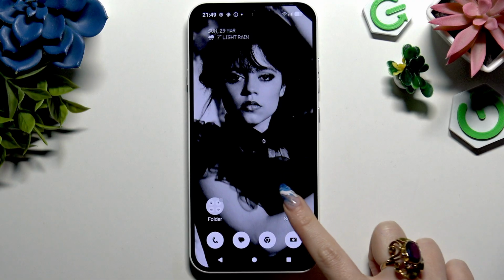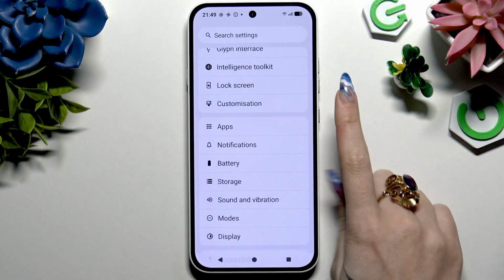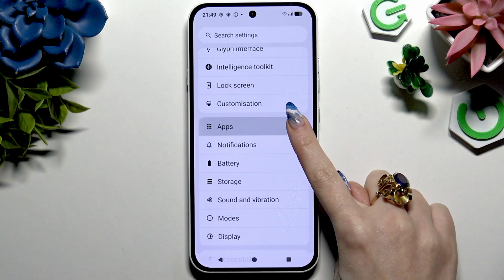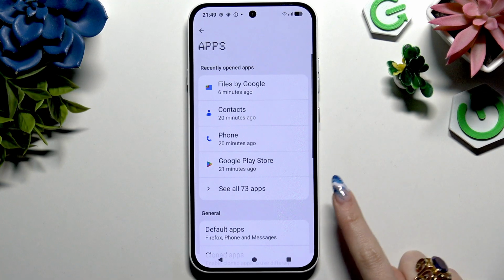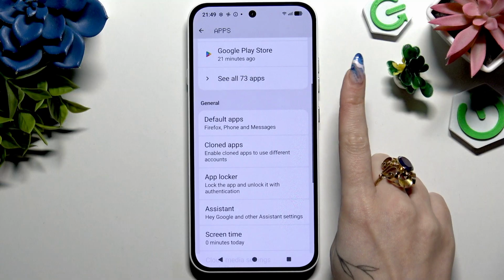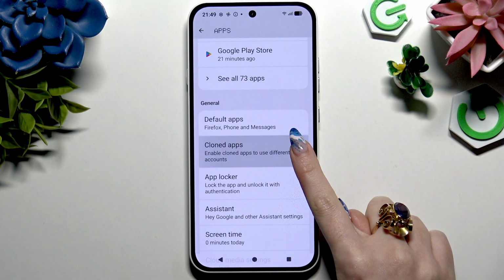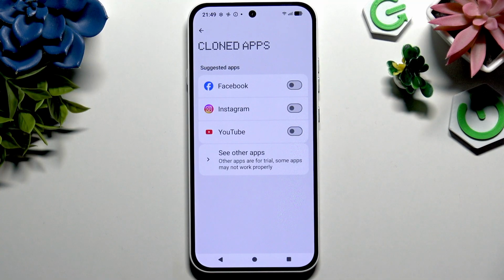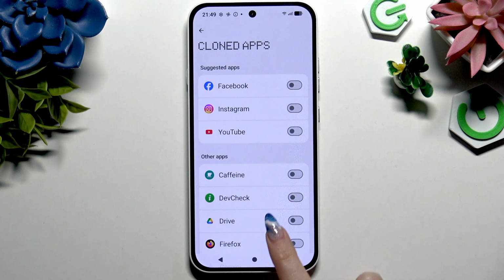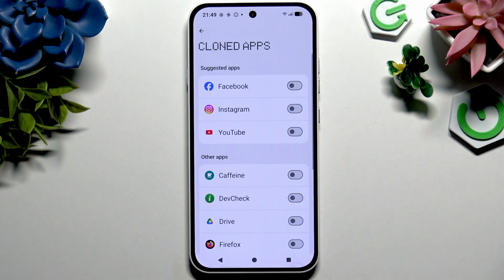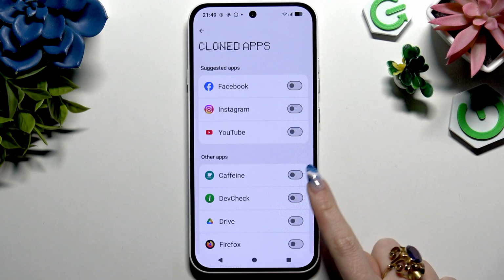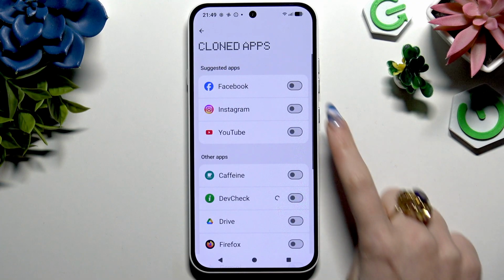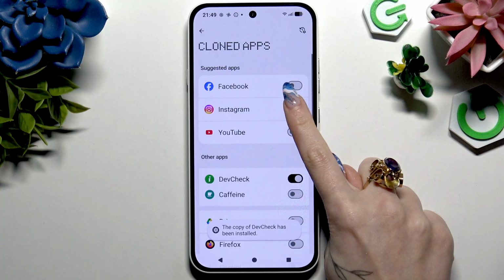First of all, go into settings and scroll a tiny bit to tap on apps. Then scroll again, this time to choose cloned apps here. And click on the switcher next to one of those you wanna clone. Or tap on See Other Apps and clone one of those. Whatever you decided after tapping on the switches next to the chosen ones, just wait.